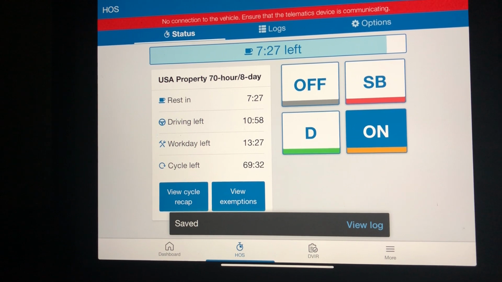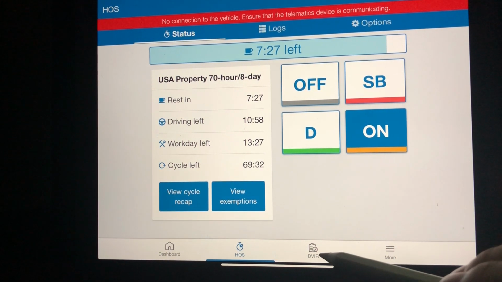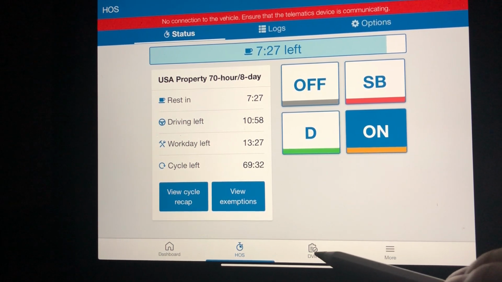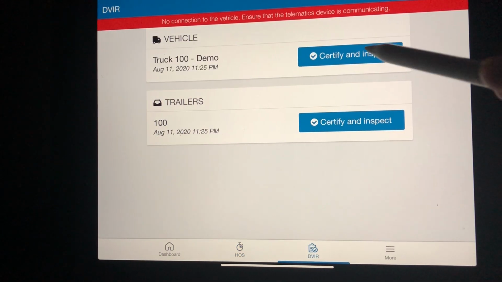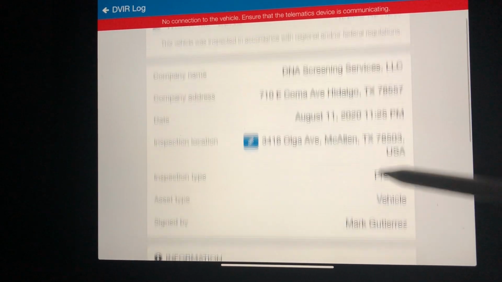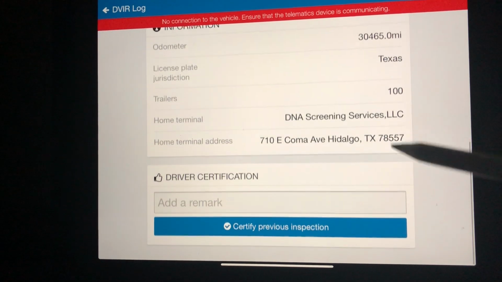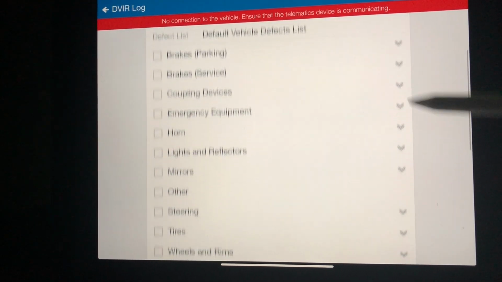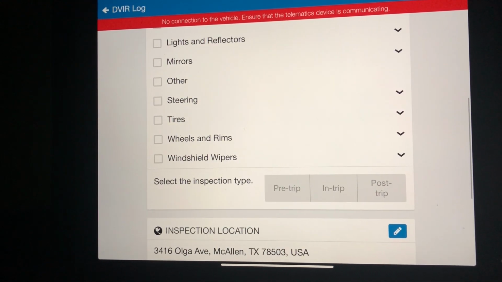Now it's very important. Anytime you do your pre-trip, you've got to register your driver vehicle inspection report every time you do your pre-trip or post-trip. So I went on duty to do my pre-trip. I'm going to go to DVIR, certify and inspect. Same thing that you did in the very beginning. Certify pre-inspection. This is what you're supposed to be inspecting for your truck.